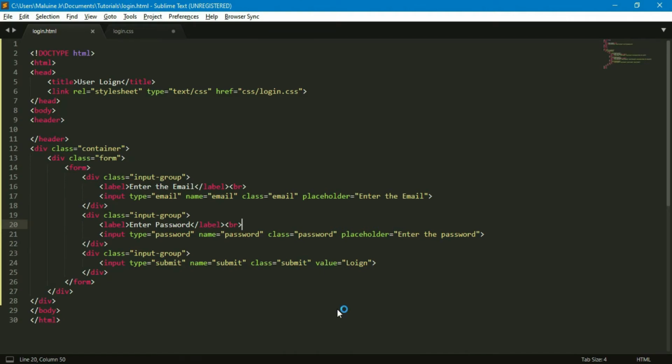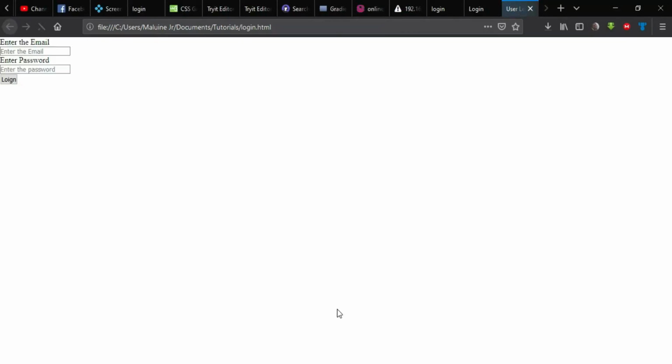Let's just see how it will look in the browser. You see, wow, it's looking great. So this is the form, as simple as that, just with HTML.